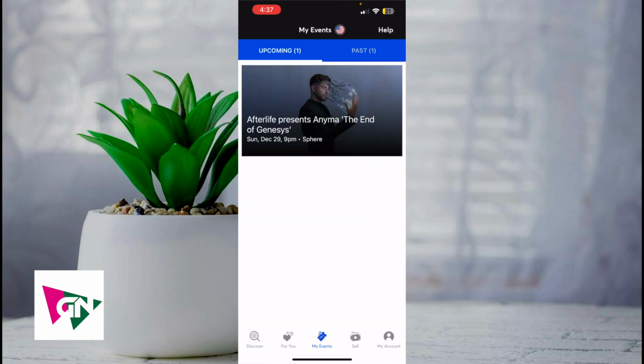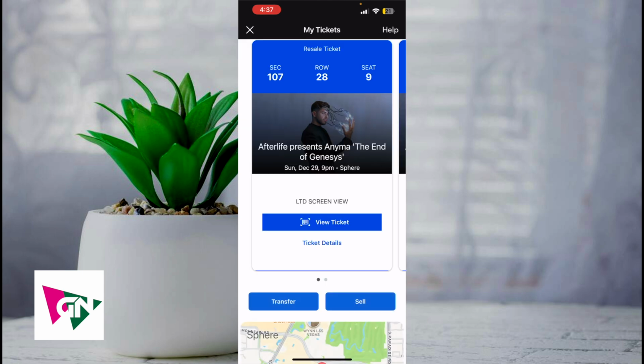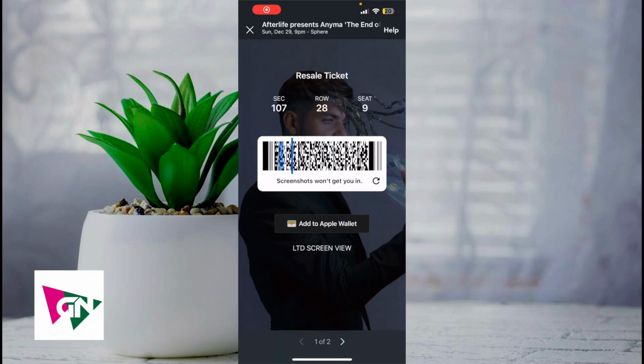So here is where you're going to see your upcoming events. So as you can see, I have one upcoming event here. You're just going to go ahead and click on that event. And then here is where you could actually click on View Ticket. So from here, this is what you would actually show at the gate. And so they would actually go ahead and scan this so that you could actually enter your event.